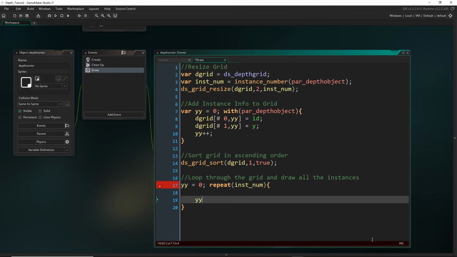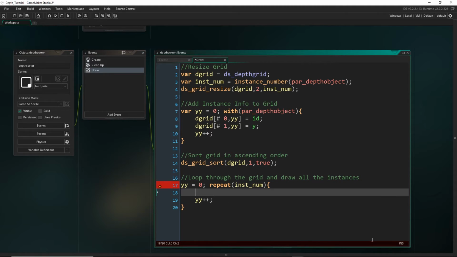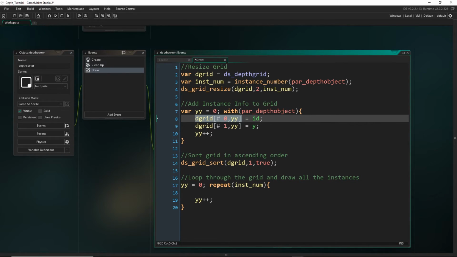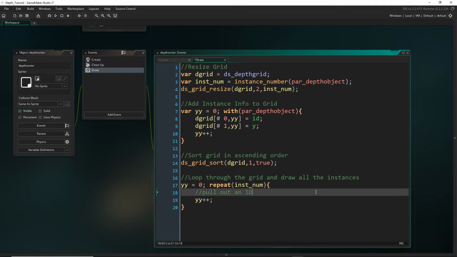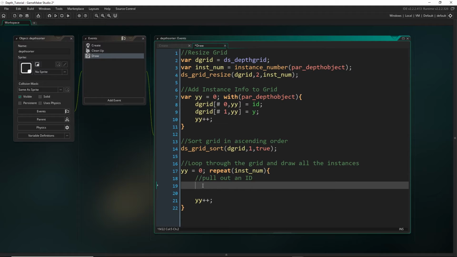We are still going to be incrementing YY each time, because as we get access to the grid, we will be sorting through in an ascending order. So the first thing we do is just pull out the ID, and we can just save that in a variable. So I can go var inst equals, and then grab it from our grid.